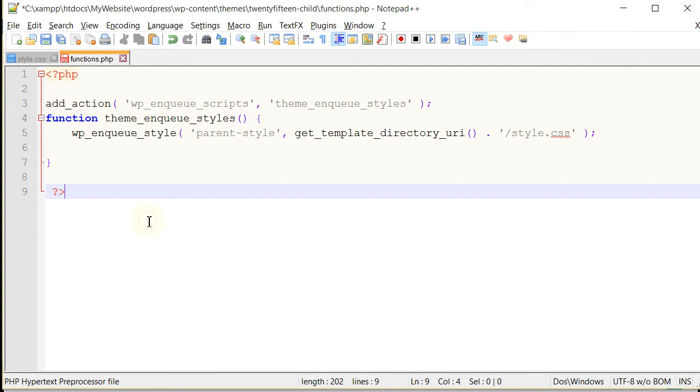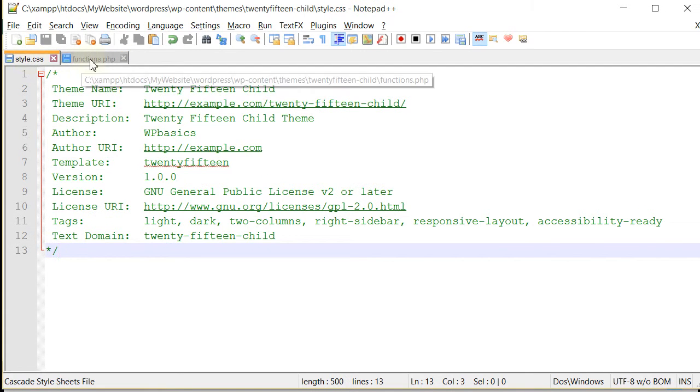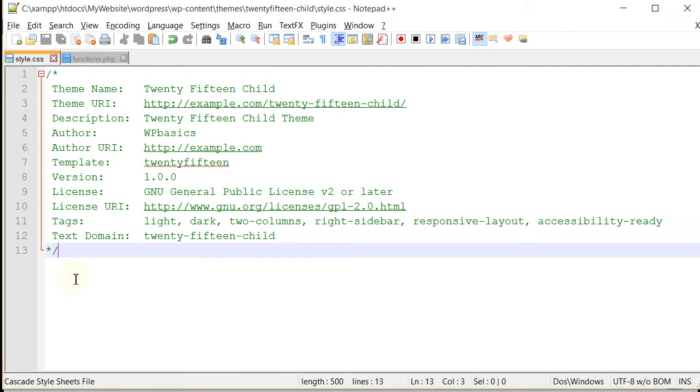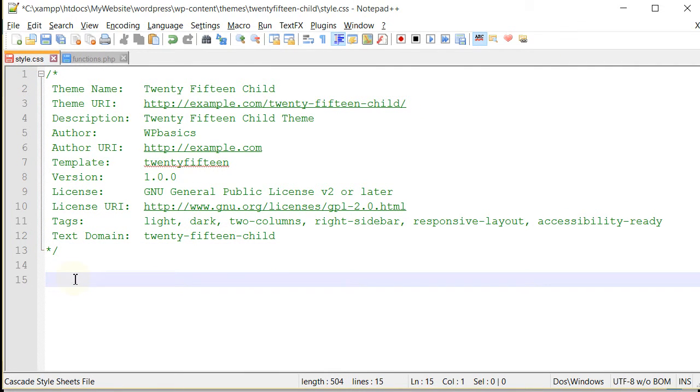This code basically is telling WordPress to take the style sheet from the parent theme and use it unless it is overridden here. So it'll pull in the code, but any code that you put in here will override the parent code, the parent styles. So once you have this, your child theme is ready to begin to be edited.